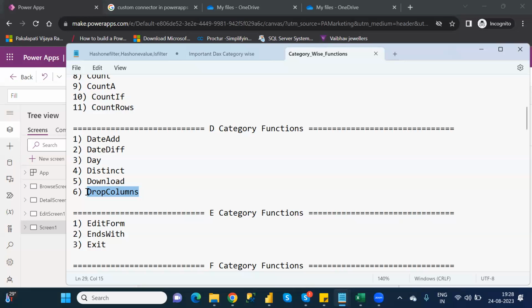So if you are pulling all the columns, it means wastage of memory will happen. So whichever columns you require, you have to take those columns. The remaining columns you can remove from Power Apps itself. If you want to do this, then you have to use a function called drop columns. Whenever you are pulling the data, instead of taking all the columns, by using this function you can pull only the columns you require, not each and every column. Let's see practically.